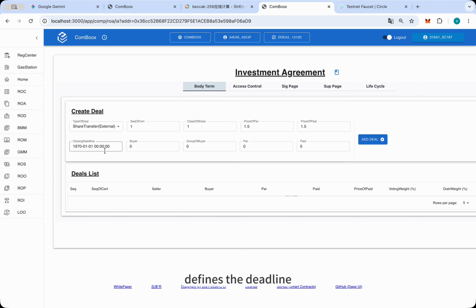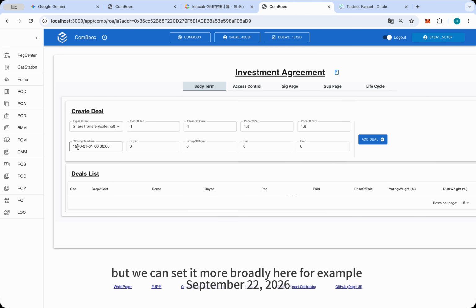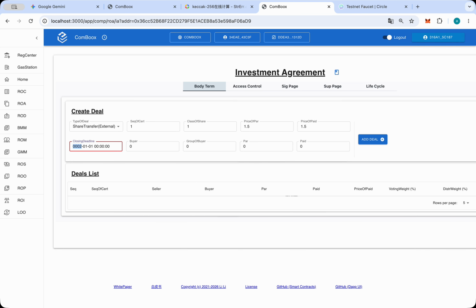Closing deadline defines the deadline for completing this specific transaction. We usually set 90 days, which is sufficient, but we can set it more broadly here. For example, September 22nd, 2026.